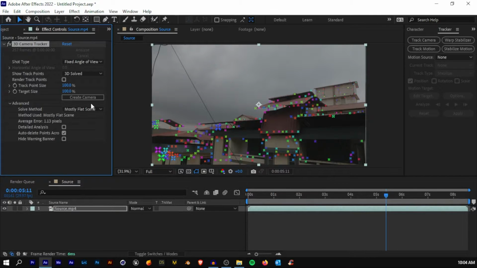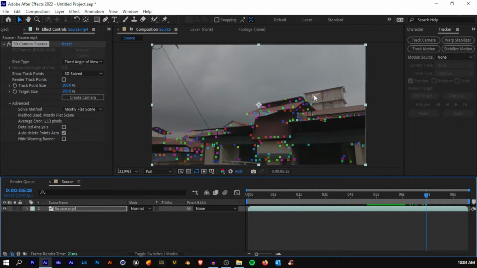But I just came to know, even I didn't know, I was just playing around with the typical and the tripod pencil, but I came to know that mostly flat scene is more accurate, and you'll see a bunch of points, and this is more accurate.